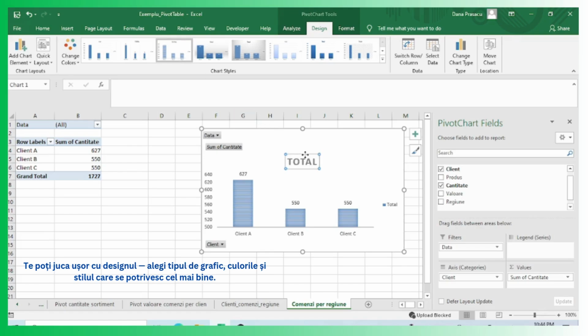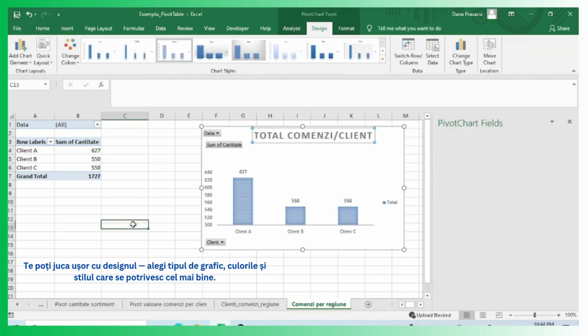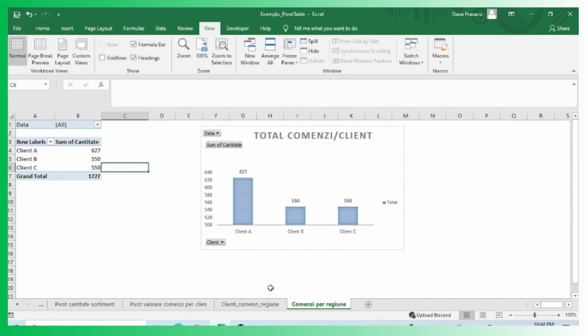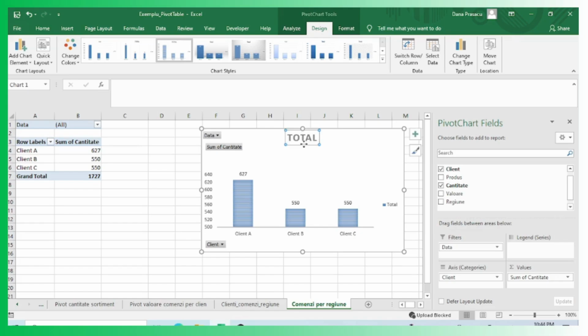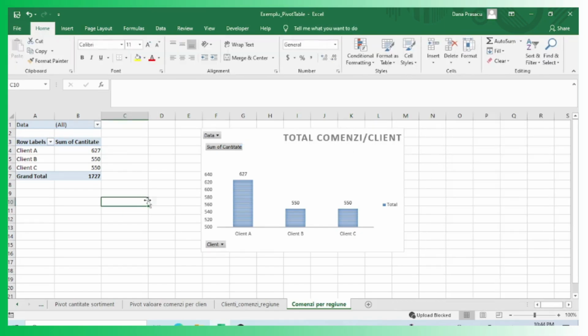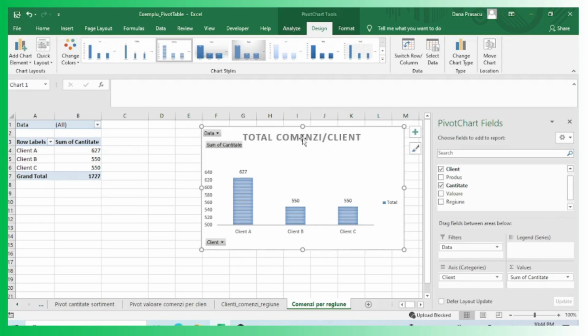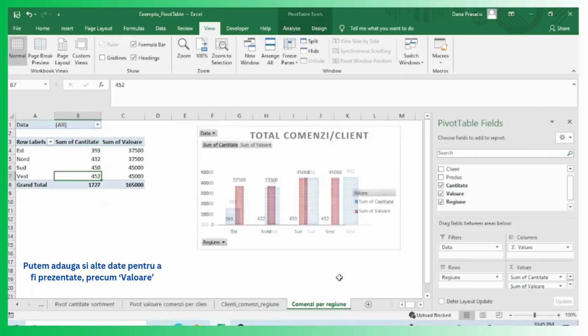You can easily play with the design. You choose the type of graphic, colors, and style that suits you best. We can also add other data to be presented, such as value.